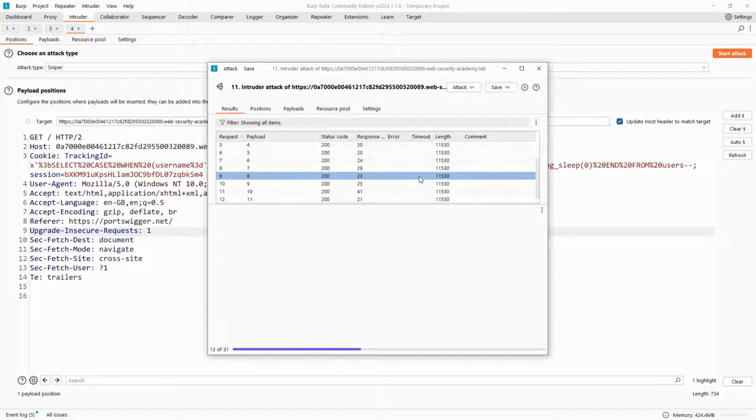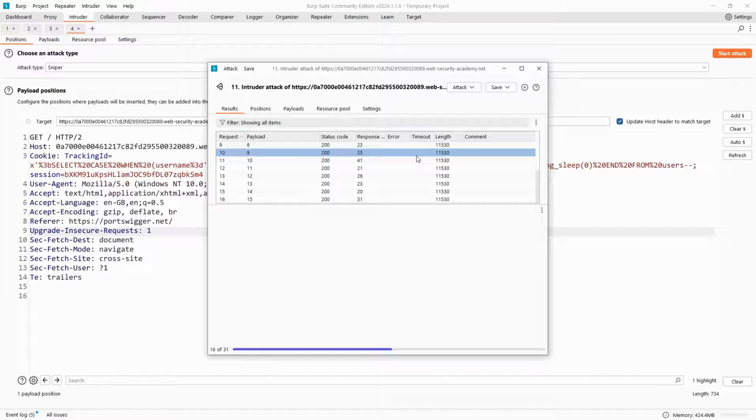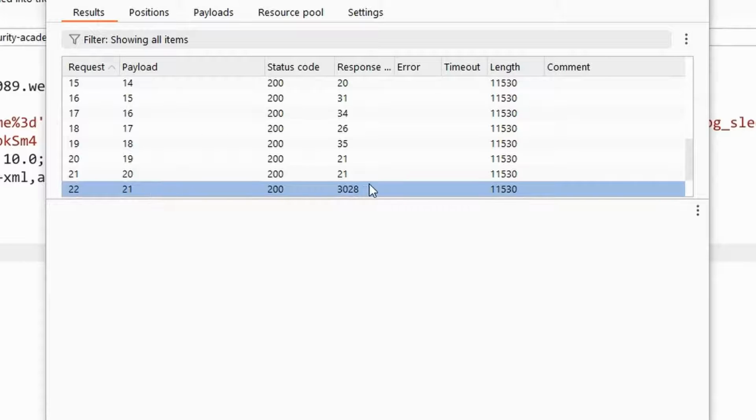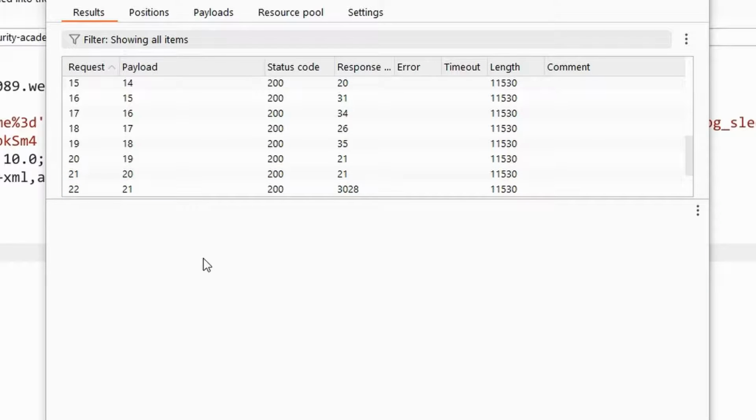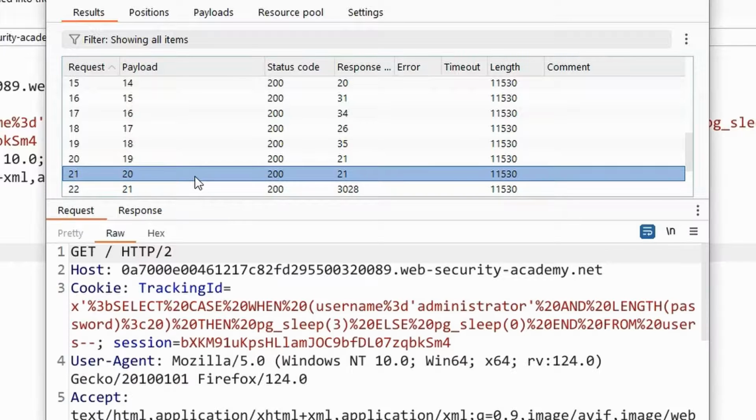Eventually we'll hit a point when the database sleeps. That's because we're getting a true response from the server. We can see with the payload 21, we get a response time of 3028 milliseconds. In other words, to translate this into English, we asked the database, is the password of the administrator account less than 20 characters? No, that is false.